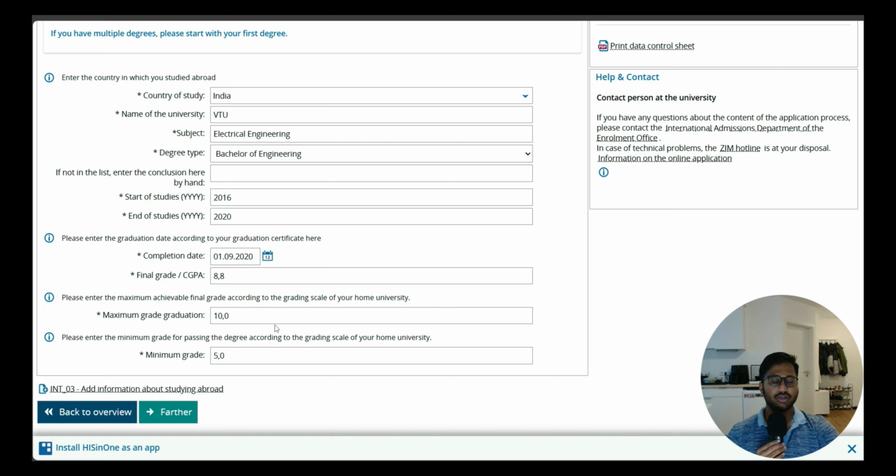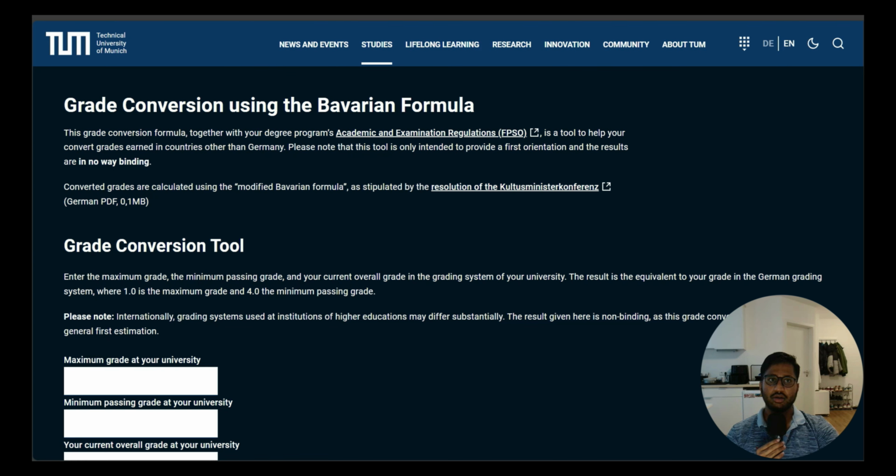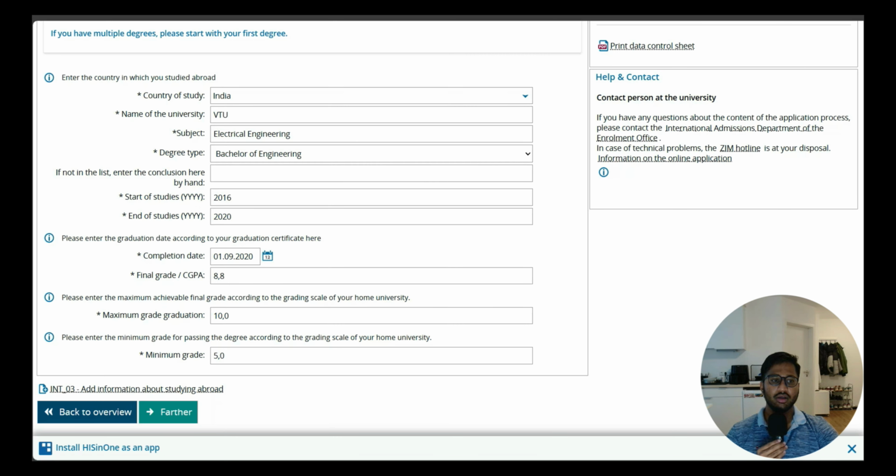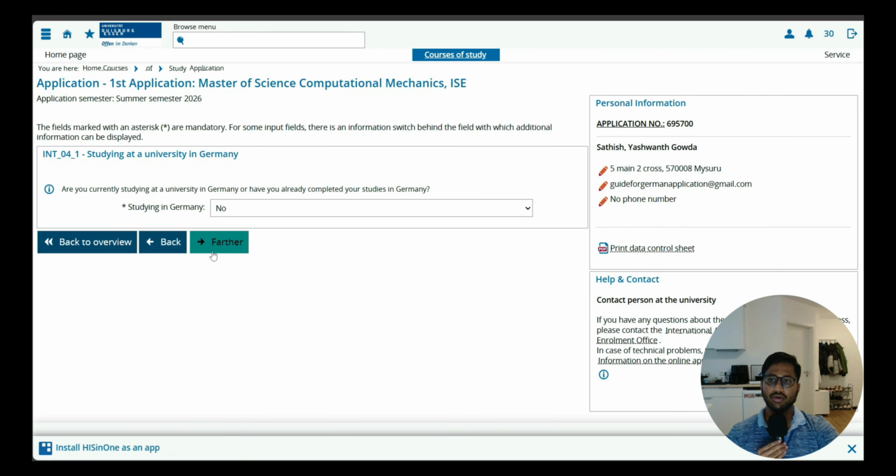Why have we given this? Because they also use the same TUM official grade converter tool in order to calculate how much grade you are getting. So if you want, we can also show again. You can click on this, and here we convert our grade. The maximum grade one can score is 10, the minimum passing grade in order to get admission in this particular degree is 5, and your current CGPA is 8.8. Once you do that, if you click on convert, then you will get 1.6. Like that, they will convert your grade inside their particular web page. It's the same formula, but that's how they convert from CGPA to GPA. Then after filling all this, you can click on no, yes.